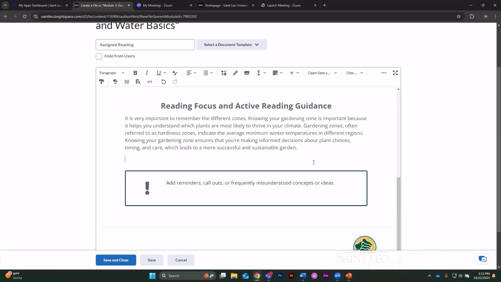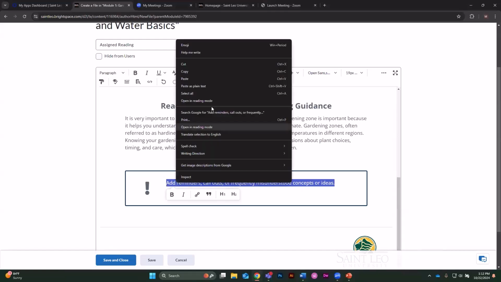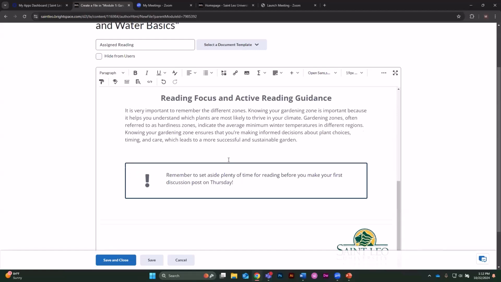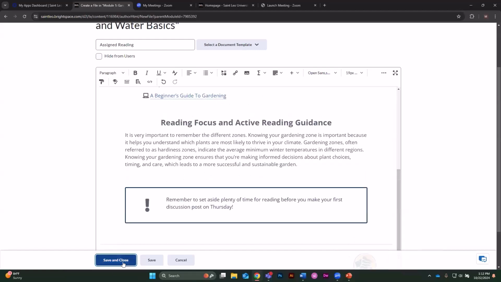And then you have the pull-out box. You know, if you don't want to use it, that is fine. You just simply delete it. If you want to use it, just write something you want to draw attention to. So remember to plan to set aside time for reading before you post. And that's the end of the page. We save and close.